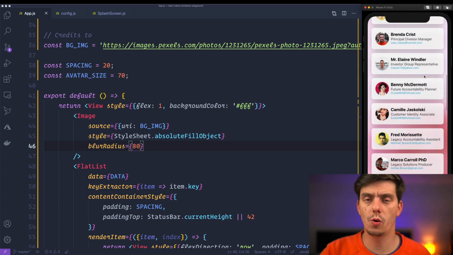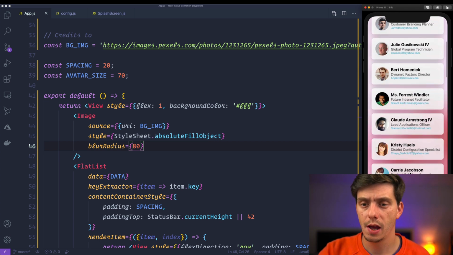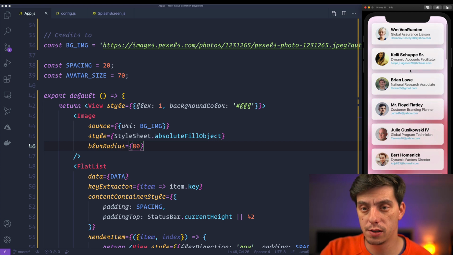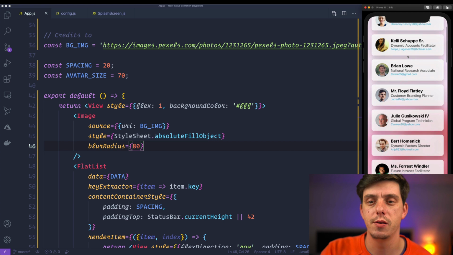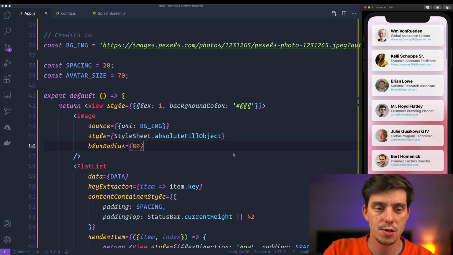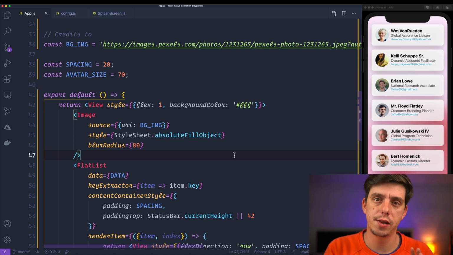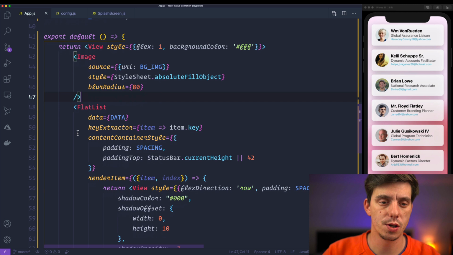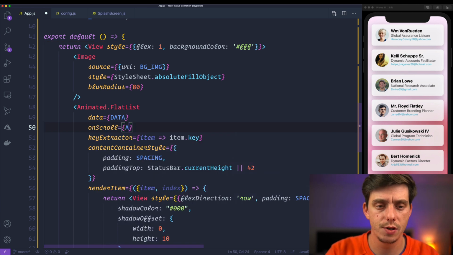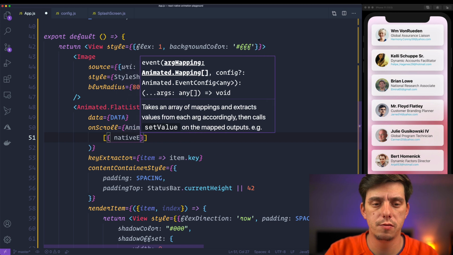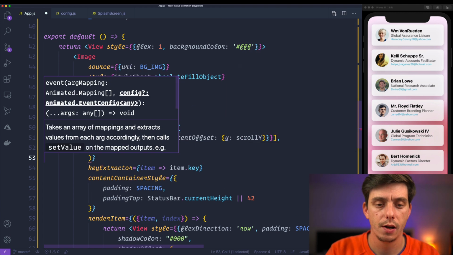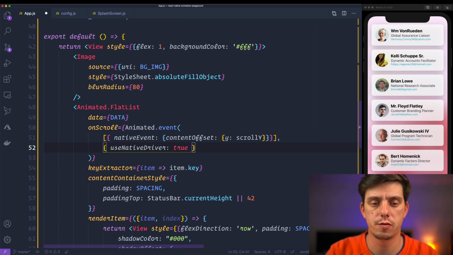And now let's animate. While going down on the list, we would like to animate each particular item within the flat list. When this one is going to hit the top edge here, I would like to start the animation, and the animation will end when the next item will reach the top. So first, we need to convert this flat list to be an animated flat list in order to get the animated event from it. So go down below to the flat list, convert it into an animated flat list, get the onScroll event, which is an animated event. We'll get from native event the content offset, the Y position, and assign it to scrollY, and we will use the native driver for this.